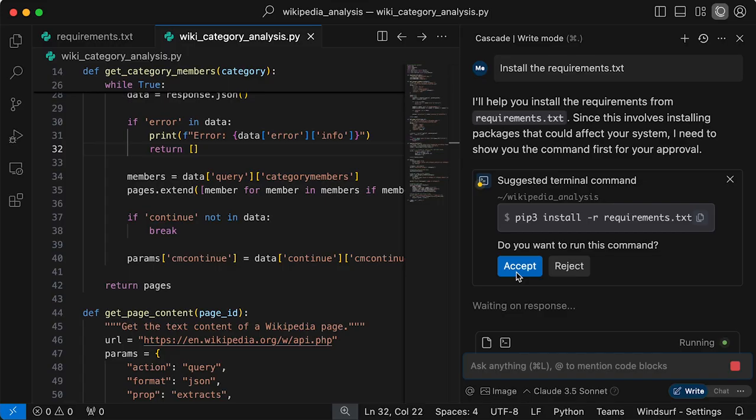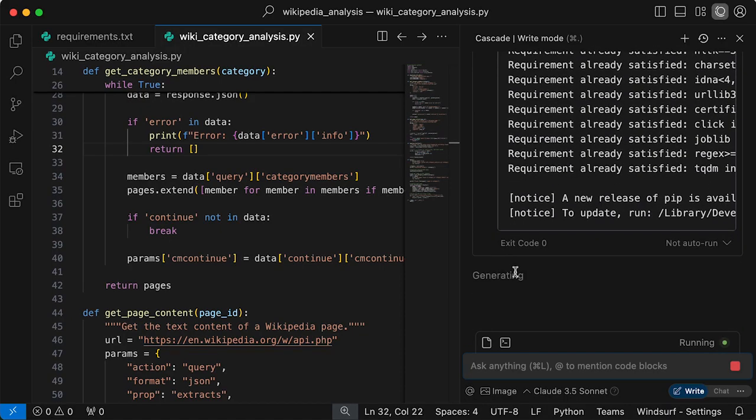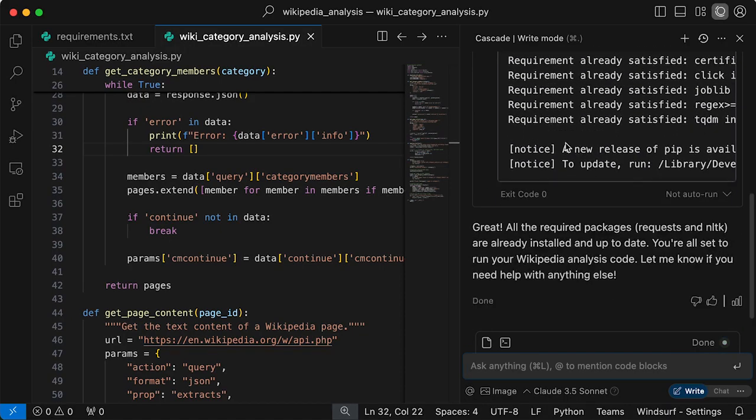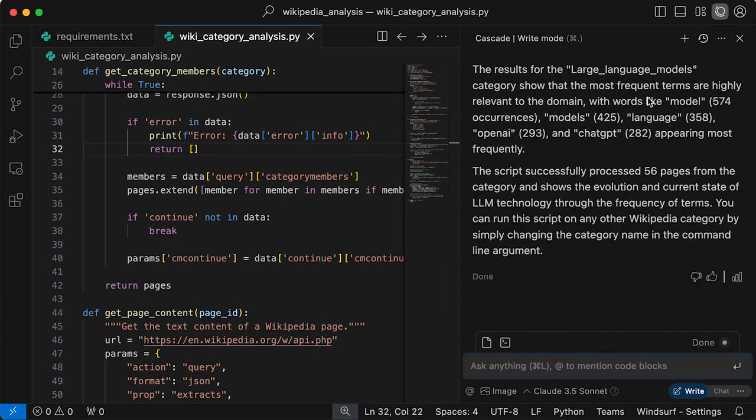So this is an example of how just setting some rules will allow Cascade to always follow general best practices about your environment or how you do things. Of course, in this case, everything's already set up. To go back to my original conversation, I just have to go to the past conversations and go back, and I'm back in my original conversation.